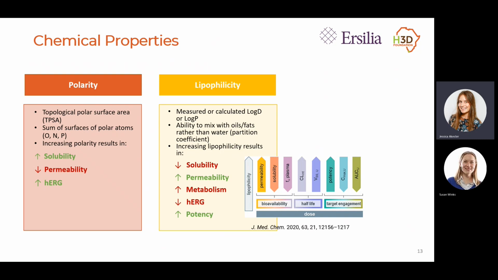So increasing your lipophilicity, it's going to result in poor solubility, but it does help with your permeability. It's likely to increase your metabolism, but can be detrimental to your hERG. But you generally do get an increase in potency, but it's kind of a superficial increase. So you can see how you kind of need to balance all these properties in order to get the best mixture of all your in vitro assay results.